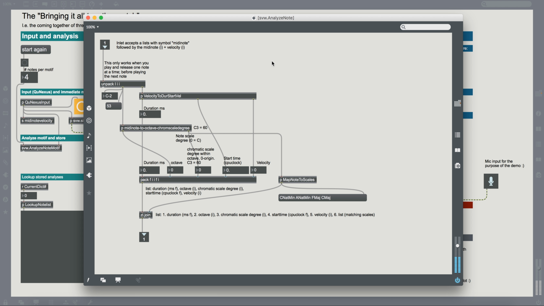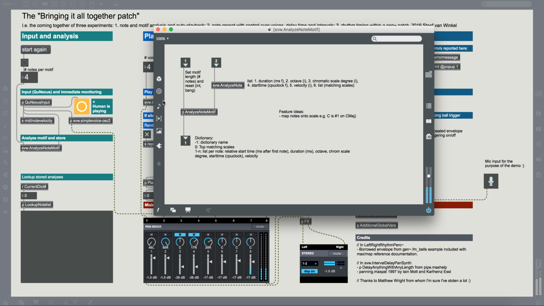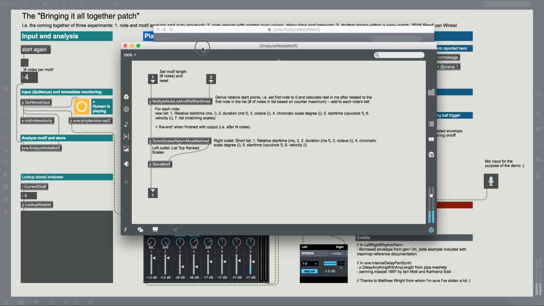Okay, so that concludes the node analysis here, I think. I'm not going to be talking about the specifics of how I'm packing and joining and all that. I think that probably speaks for itself. Okay, so then we get into the analyze node motif. The reason why I chose analyze node motif is because I was thinking, on let's say a set of 4 notes, and actually you can see here on the left that the default is 4 notes per motif, and it can be any value. And that goes into this analyze node motif subpatch.